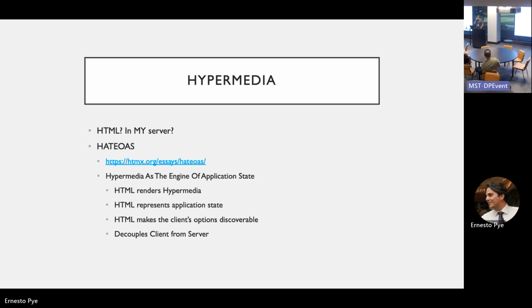Hypermedia as the engine of application state, which is a really complicated term for basically saying, and I'm going to butcher this a little bit, but essentially HTML is a language that represents hypermedia, so a combination of text, video, different types of media to have rich experiences. It also represents application state.